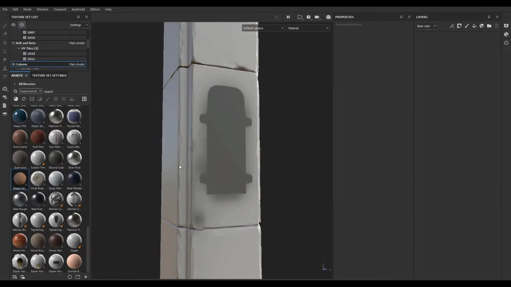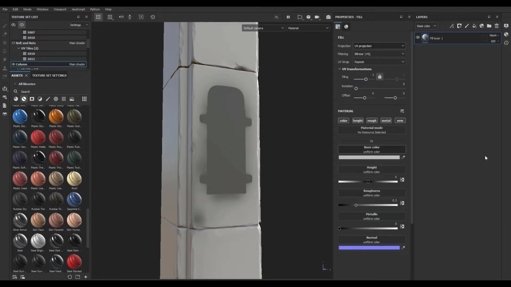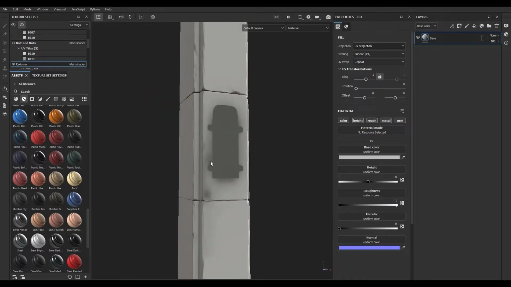All right, so 3 options. Using base materials, using smart materials. Third option would be making our own materials. How? Let me show you. Create a new fill layer. All right. Let's call this one base. It's a good habit to have a good base layer with almost nothing happening. For example, roughness all the way up, make it really rough.